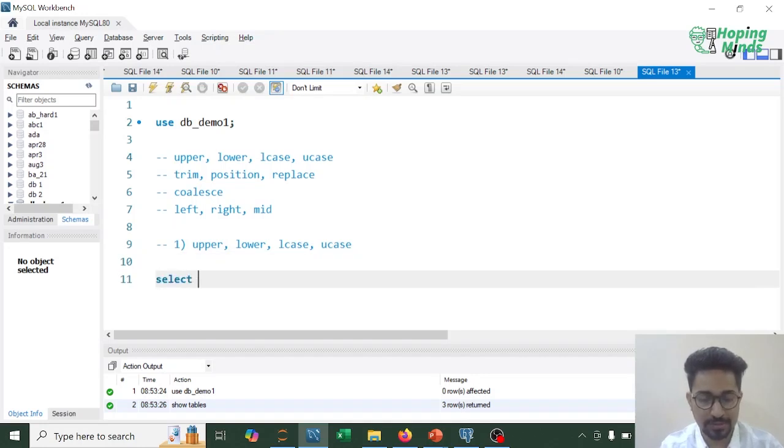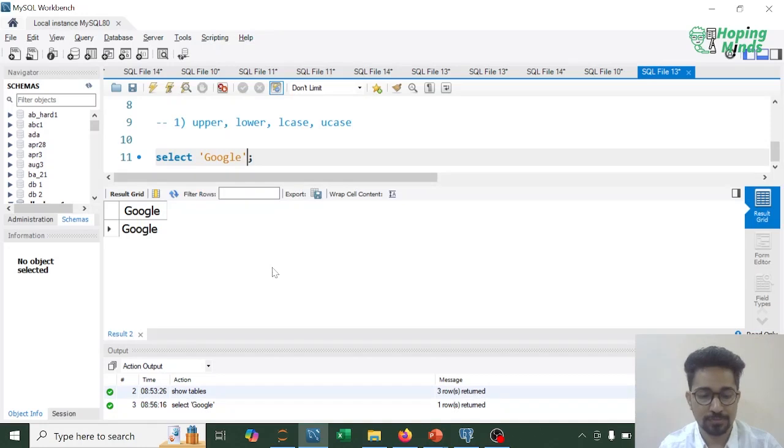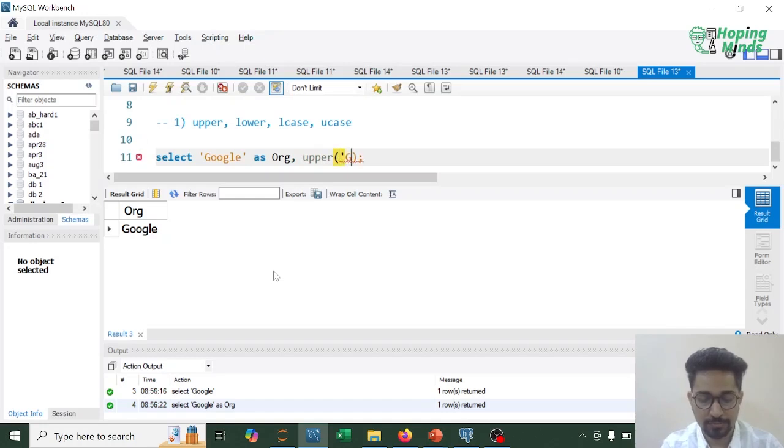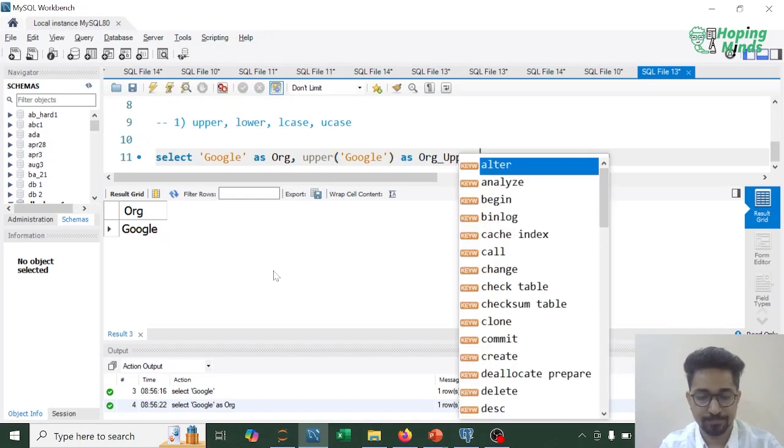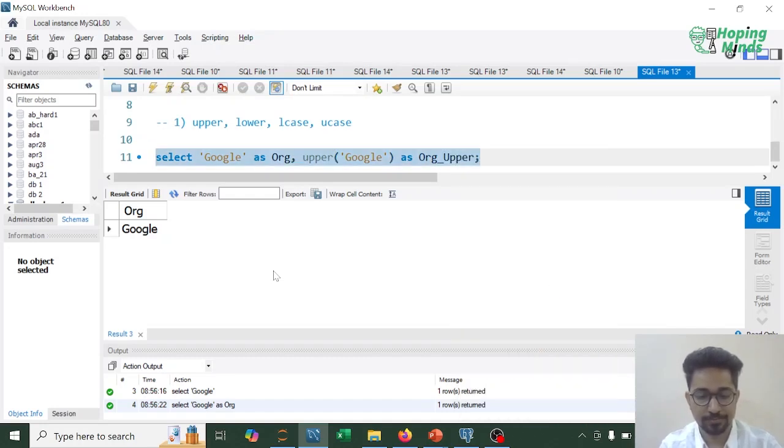Suppose over here I write select Google. If I were to simply write Google, this is how it will look. Maybe let's say this is the organization name. This is how it looks. But now I want to display it completely in upper case. So upper of Google, displayed as organization upper. Let me run this. So guys, this is the organization in upper.